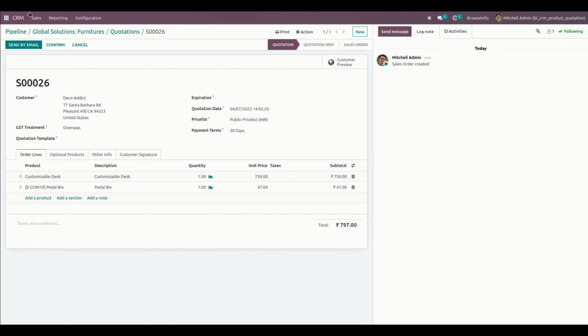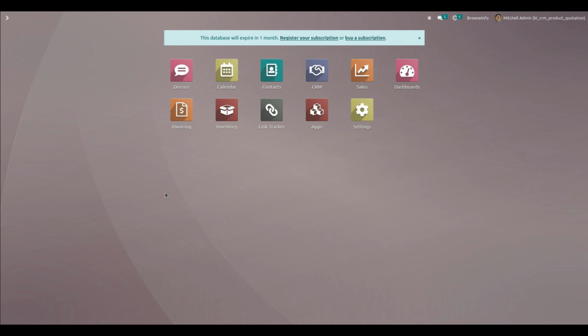So in this way we can make use of this module to create a quotation from the pipeline.